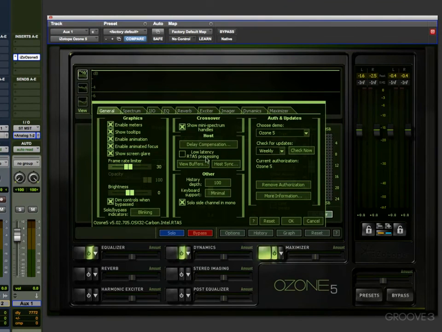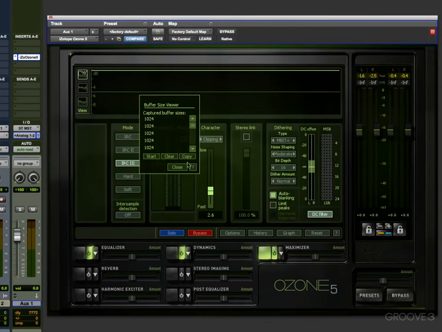Over here we've got low latency RTAS processing, and that's only obviously relevant in an RTAS system such as Pro Tools, as this one is, and that just allows the system to lower the latency where possible in exchange for sucking out more processing power. So again, it's that standard challenge you've got. Lower latency equals higher CPU usage and vice versa. Now this view buffers option here lets us see the buffers that are being used by the system in relation to your system, just to compare and make sure everything's going okay.